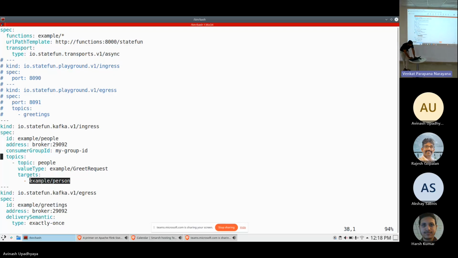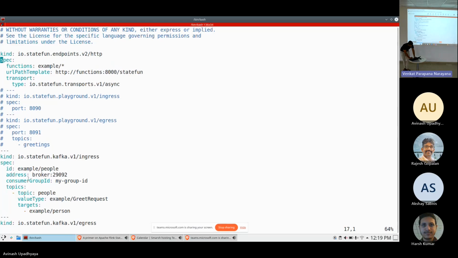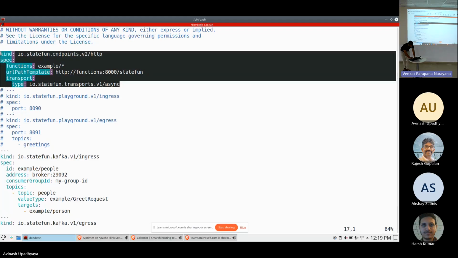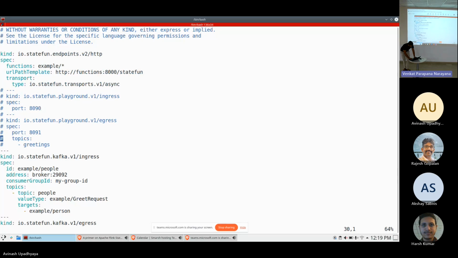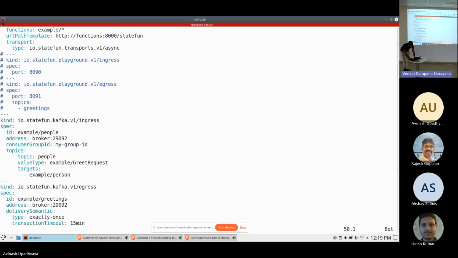There's an ingress defined that reads from the topic people and has the value of read request, which is nothing but a simple JSON that has a name within it. The target for this ingress is this particular function. And this function, if you look at the code, will actually trigger another stateful function. But the actual function is defined within the module.yaml using this particular definition. And finally, there's also an egress defined, which will write the message to Kafka.